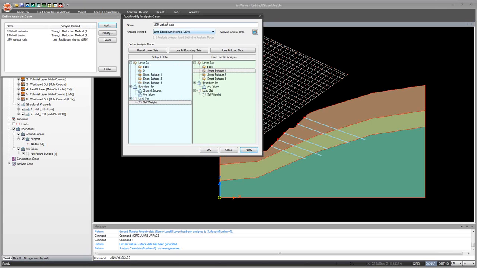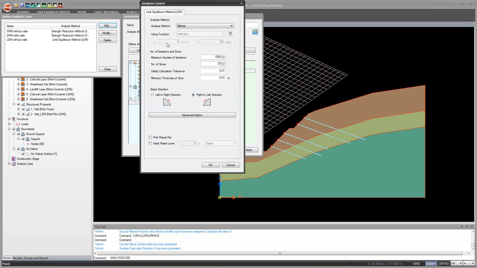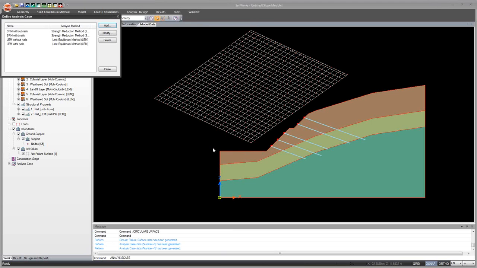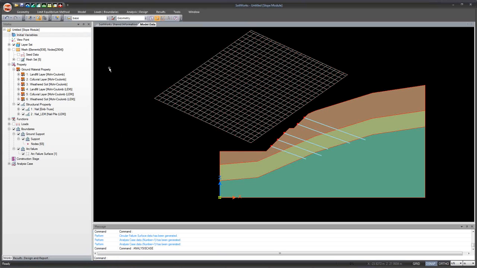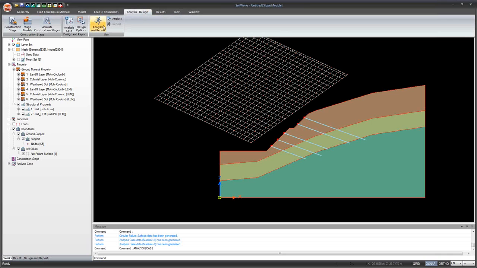So LEM without nails, and the second case we'll use LEM with nails. So all layer set, that is we have to activate the 0 one also. The arc failure remains the same, and the rest of the analysis control remains the same. So click OK. So just close it. So we have defined the 4 analysis cases. Now what we need to do is just analyze and generate the report.